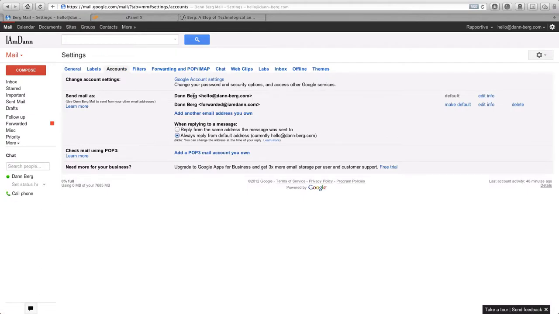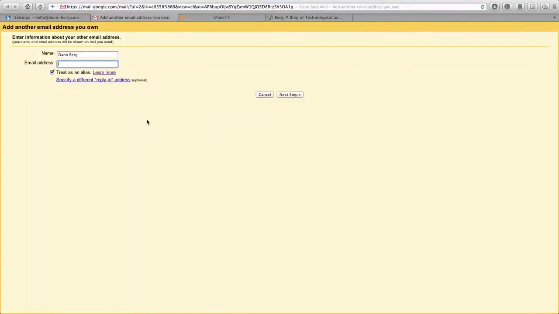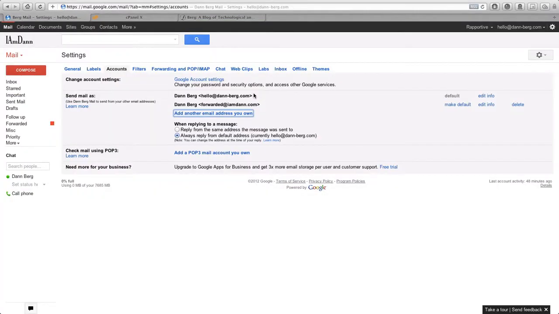Go to accounts, follow the exact same thing, add another email address you own, and you can go to town. You can do as many email addresses that you want, and it's literally that simple.